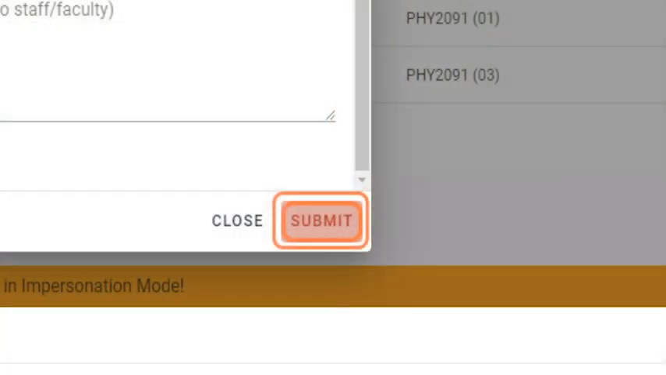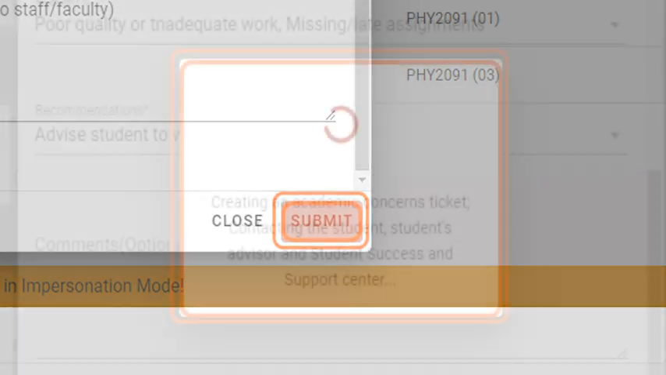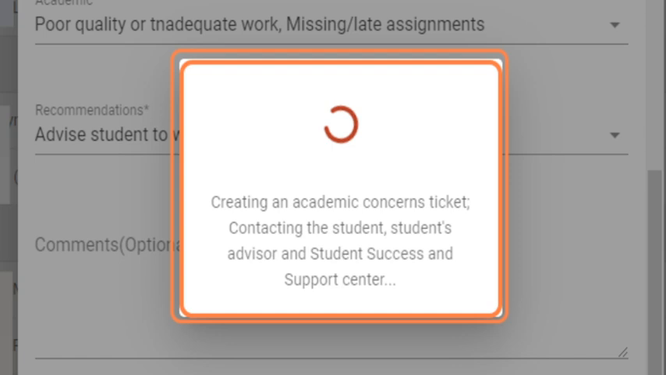Once you fill out the fields, you put in all of the information, you looked it over, and everything looks good, in the bottom right-hand corner, you're going to want to click on the Submit button. Then you'll see that the system is in the process of contacting the student, their advisor, and the Student Success and Support Center. It's creating the ticket. You can go back into the Hub once that's submitted and track the progress of that ticket after it's been submitted.